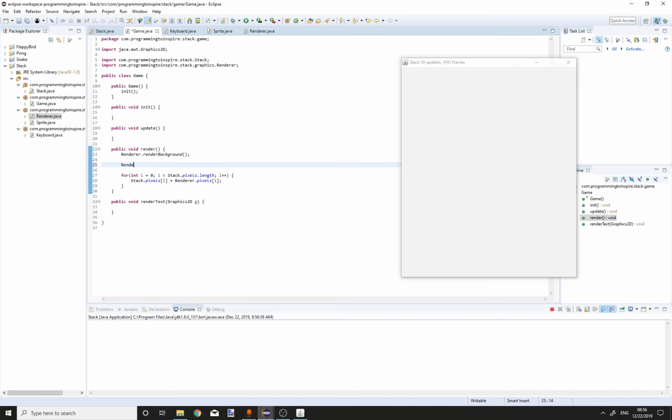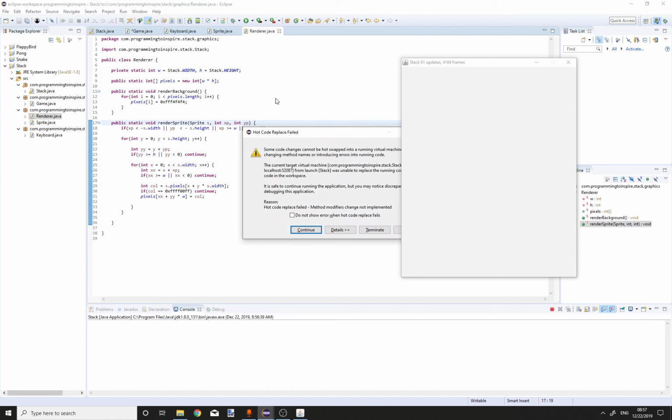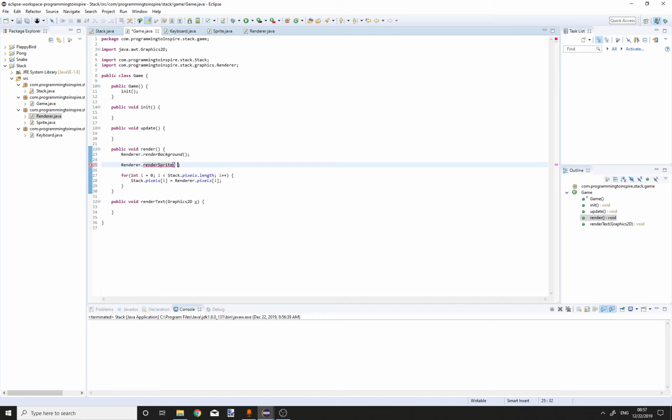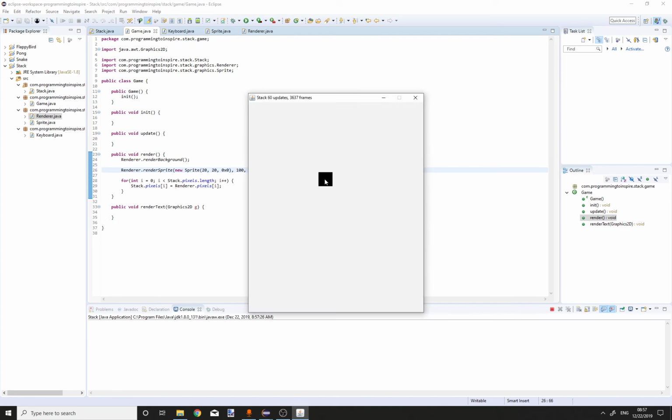Now let's try to render something else. Renderer.renderSprite. Go into the renderer class. Here has to be public static void terminate, new sprite 20 by 20, 0x0. That will be a black color, and render it at 100 and 100. And here we have it, our methods work.